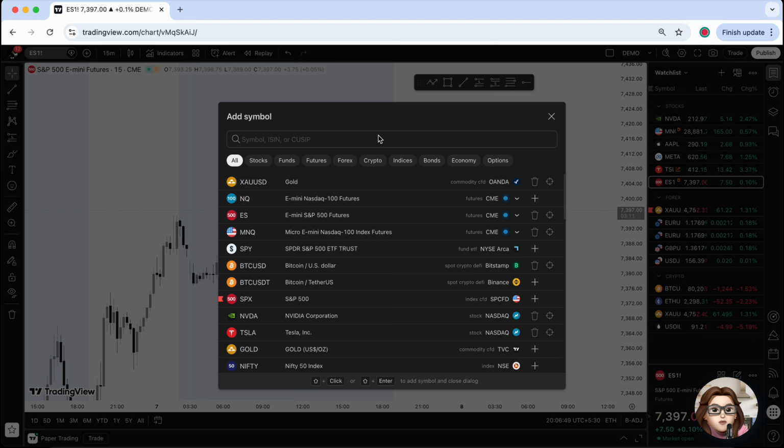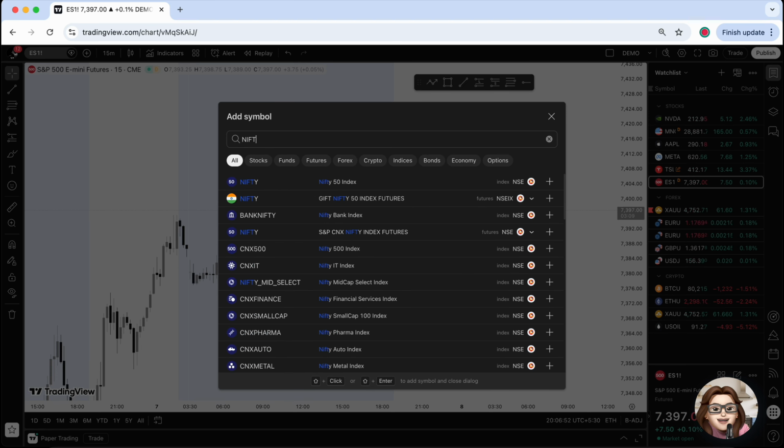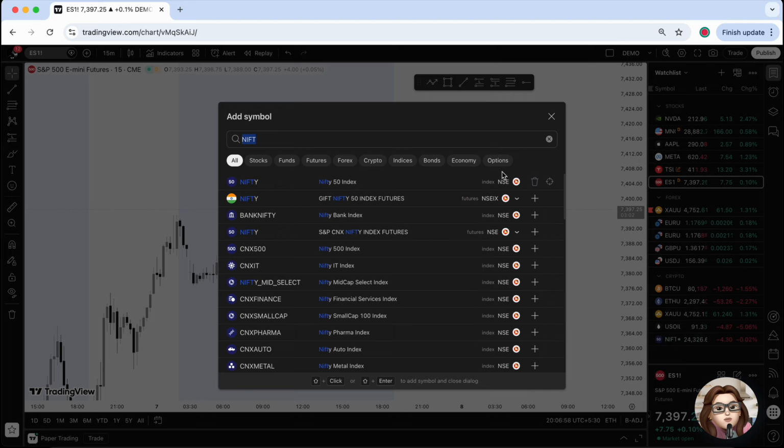In the search bar, type Nifty 50 or the index name like Nifty 50. When it appears in the results, click on it to add it to your watch list.